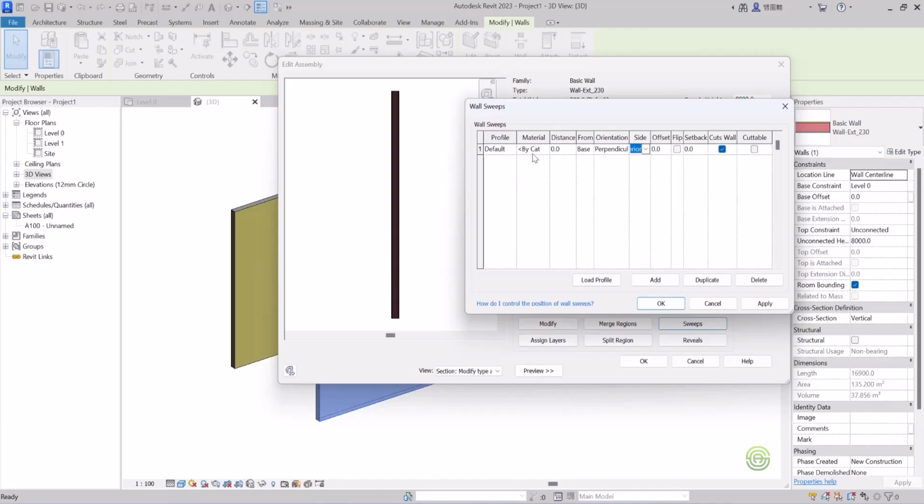Now let's see what the default profile will look like. Just click on apply. As we have clicked on apply, we can see the profile has been added at the base. Now when we give a distance here, like 1,000, just click on apply. Now you can see the profile has been moved 1,000 up from the base.